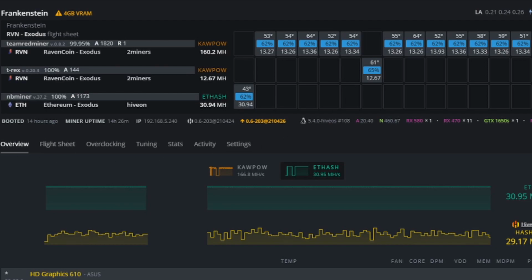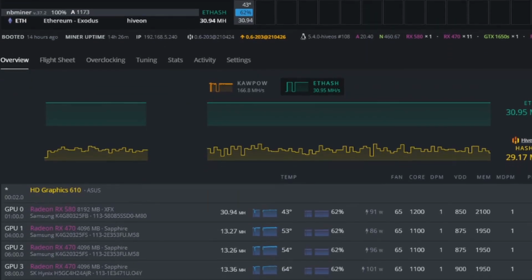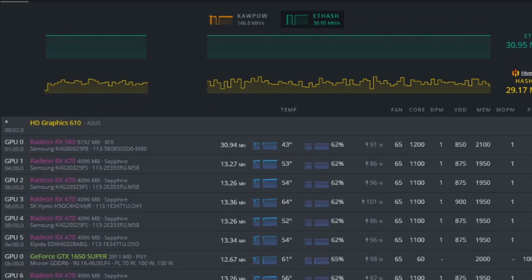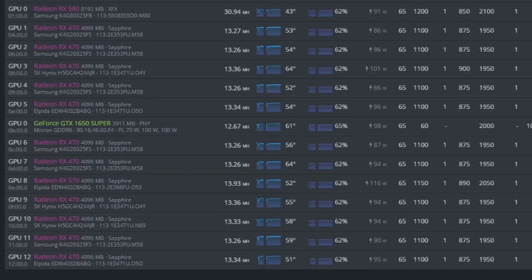Finally, we are running NBMiner, and we're mining Ethereum to our Exodus wallet on the HiveOn pool, and we're mining about 30.94 mega hash currently. And that's how that's set up. So let's go ahead and scroll down here. So you can see all of my cards that we just went through. This is one rig that is currently mining all of these cards, as you see them here.